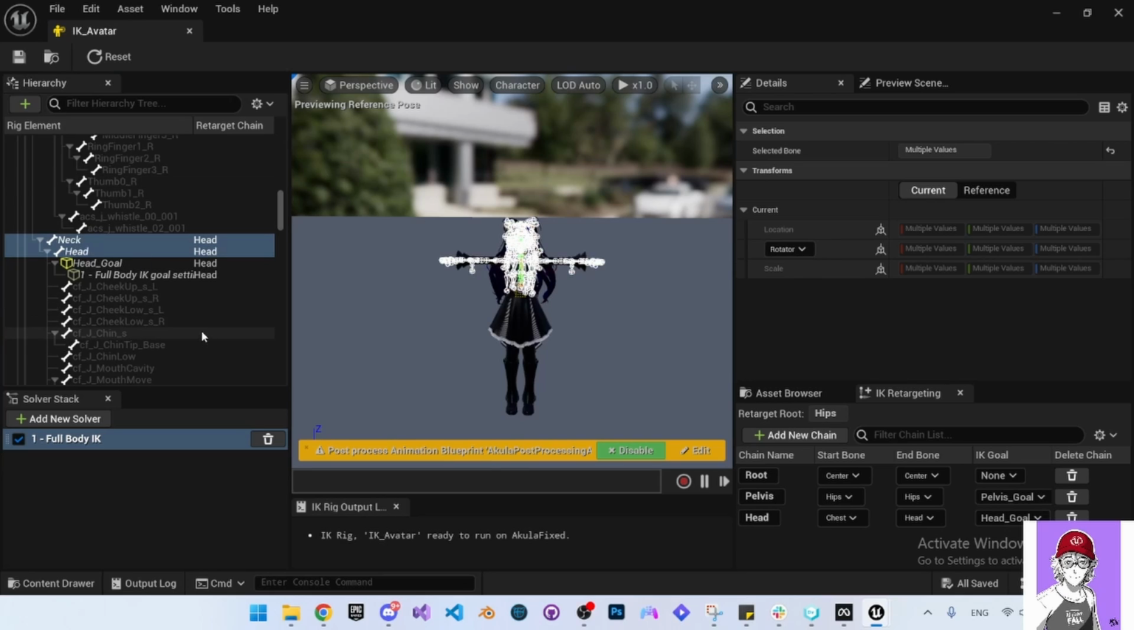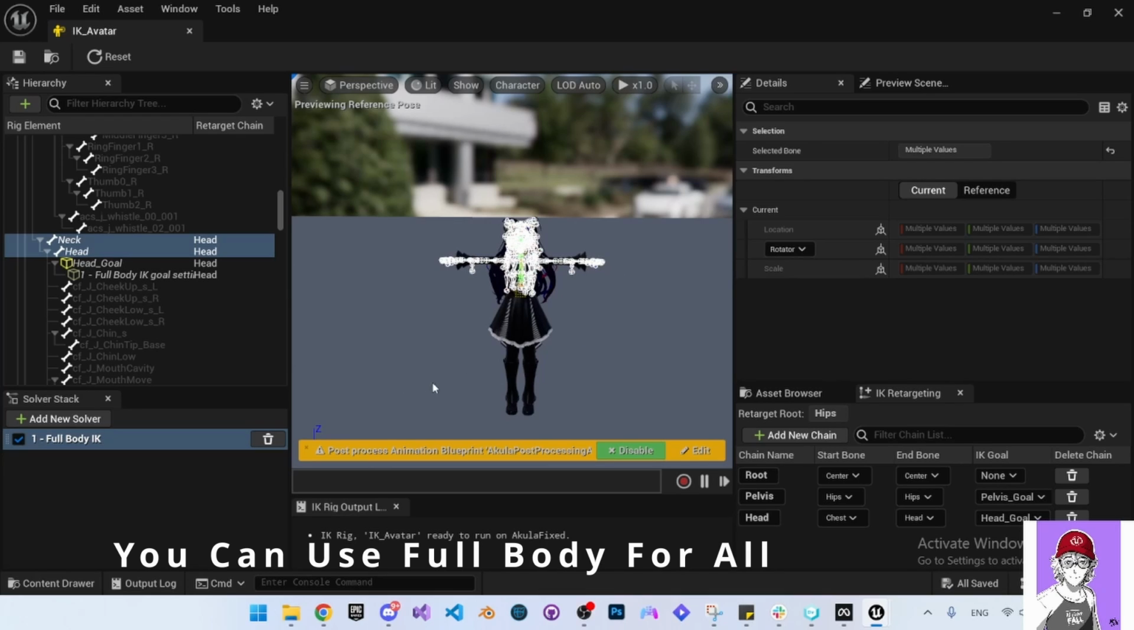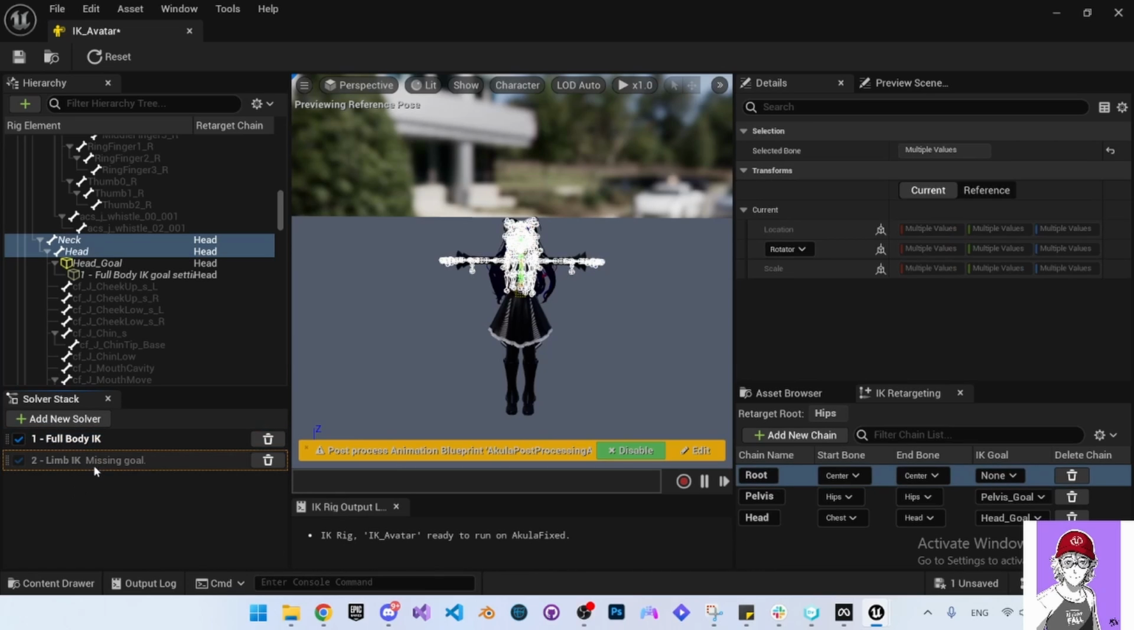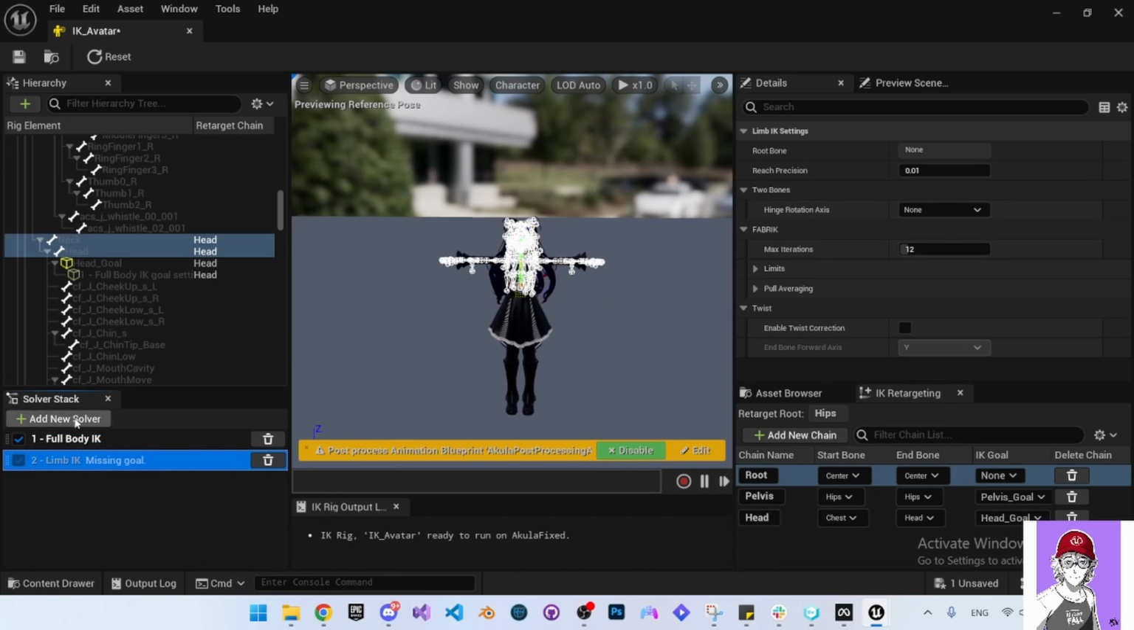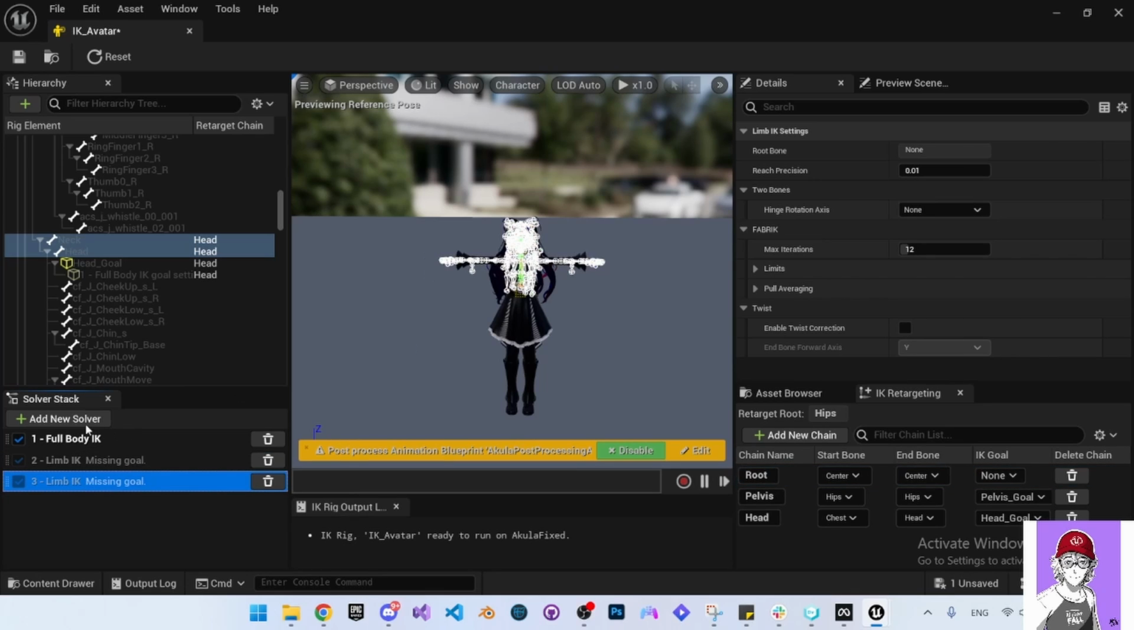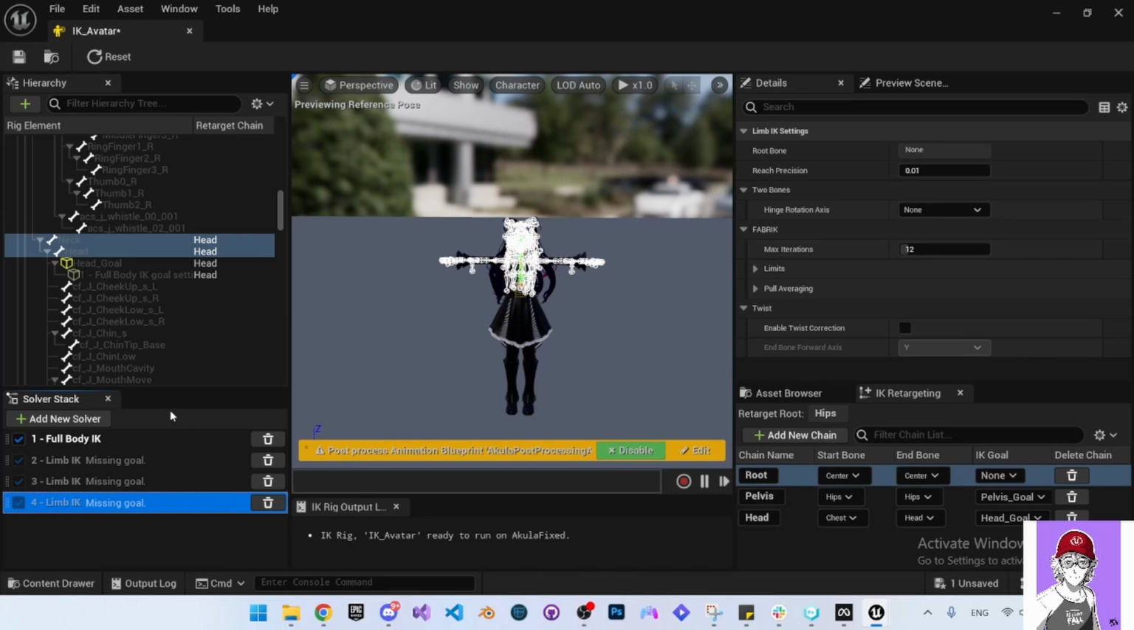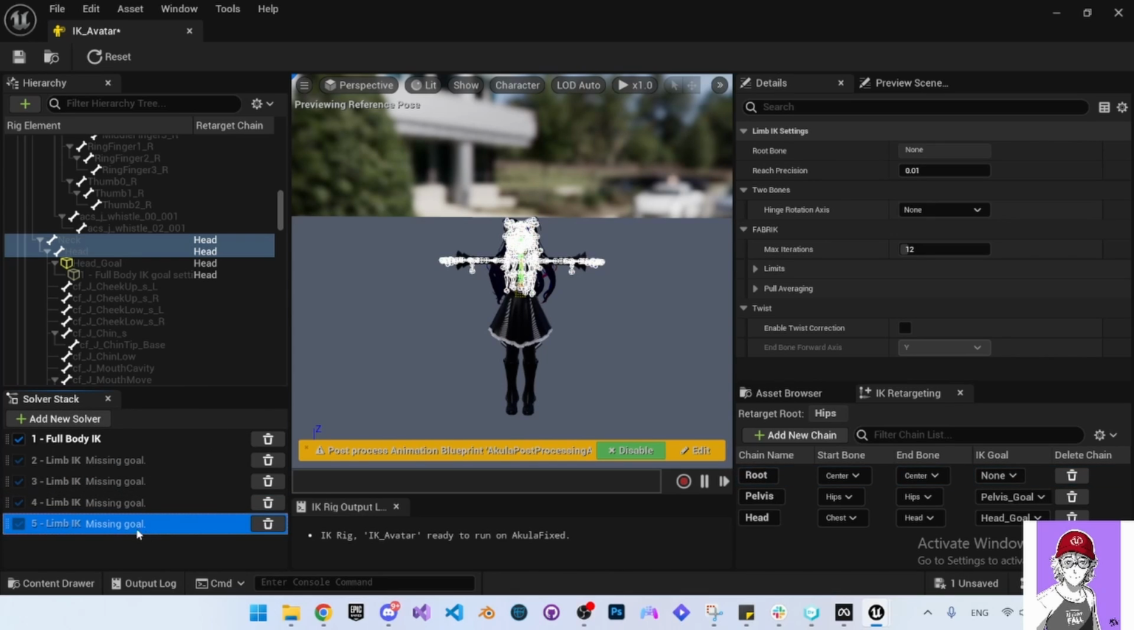Now save it. Now we have a hand and a hand and a leg and a leg. We are going to add a limb solver to each one of those. So I'm going to add a solver, a limb IK. This one should be the left arm. I'm going to add a new limb solver. This will be the second hand. I'm going to add another limb solver, which is going to be the left leg. And I'm going to add another limb solver, which is going to be the right leg.